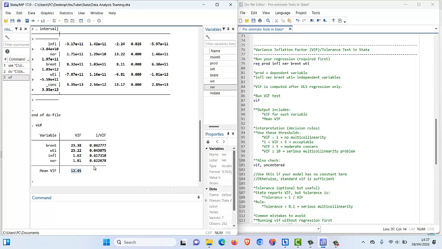Please take note, this is the centered VIF. Here we have a constant, so the best is the centered VIF. But if you estimate your own model without a constant, then you can go for the uncentered VIF, and you need to execute this code. For this particular tutorial, this is the best code, so we don't need to execute this. But if you estimate your model without a constant, then you can go for this.